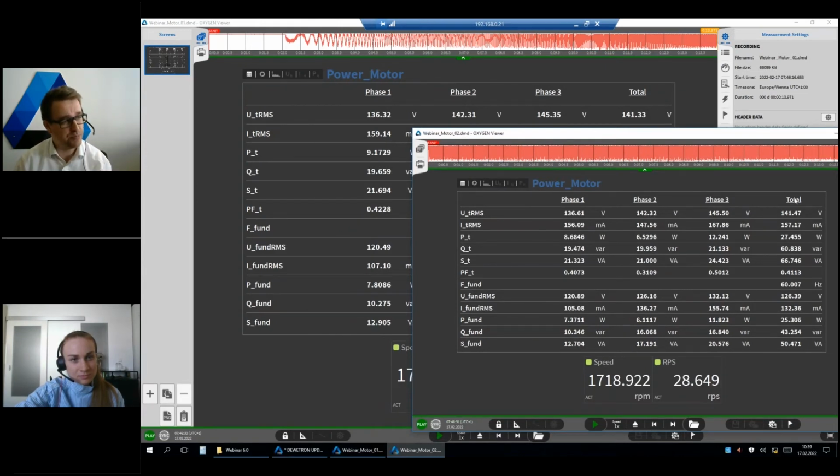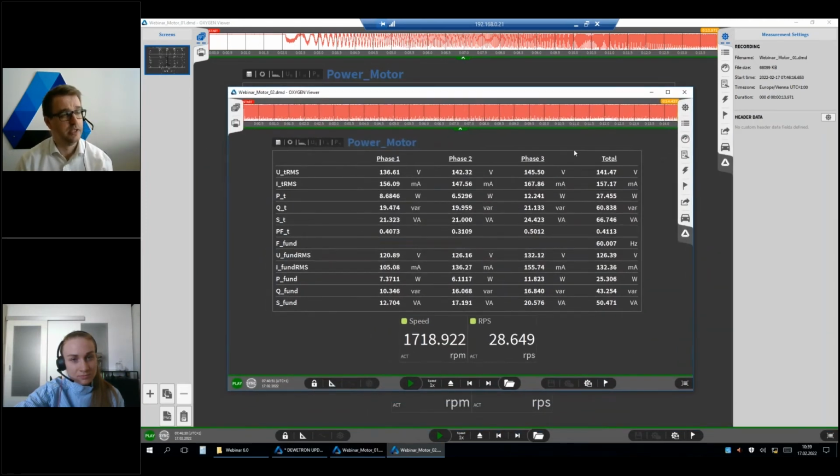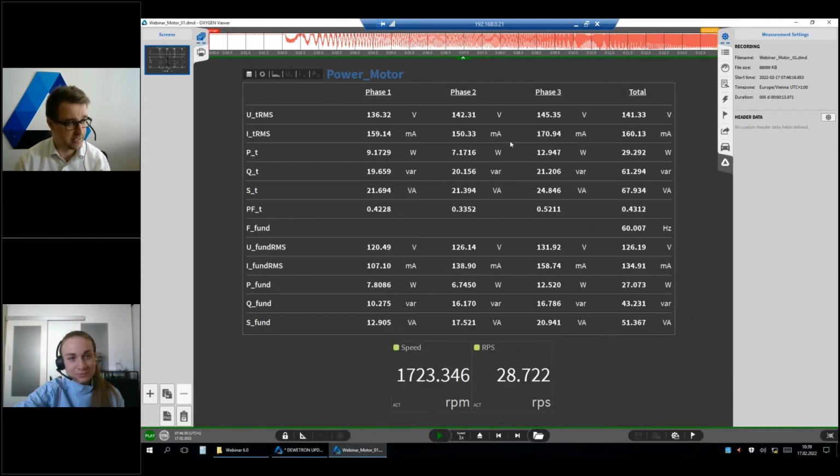So even batch processing, changing the view of the screen, changing or adding formulas, these things can now be applied automatically, when you do it for one file, to several other files which have the same setups, which is an amazing step forward. That's what I wanted to show you in a very short example.